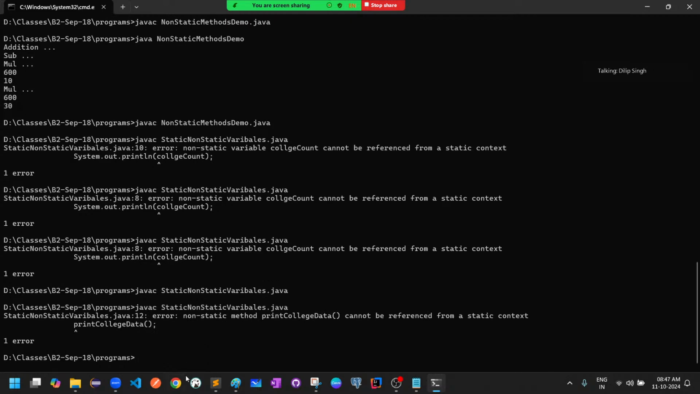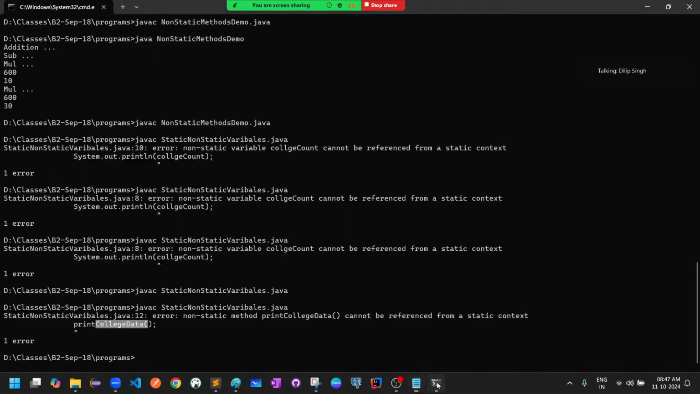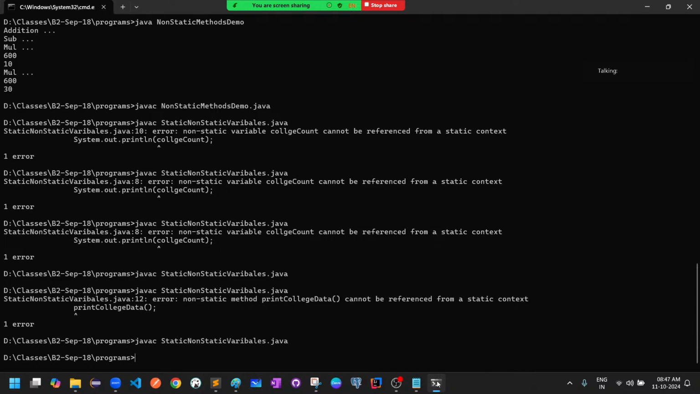See, this time it is saying, earlier it was all about the variable, this time it is all about the method. Which method? Print college. So for that, what do you have to take? You have to take the help of an object. You already have an object, you can reuse that object. Object one dot print college data. So object name dot method name, object name dot variable name, when you are doing it from the static. See, the error is gone.